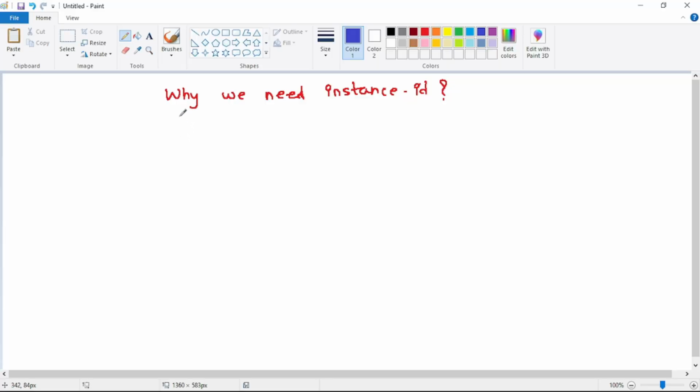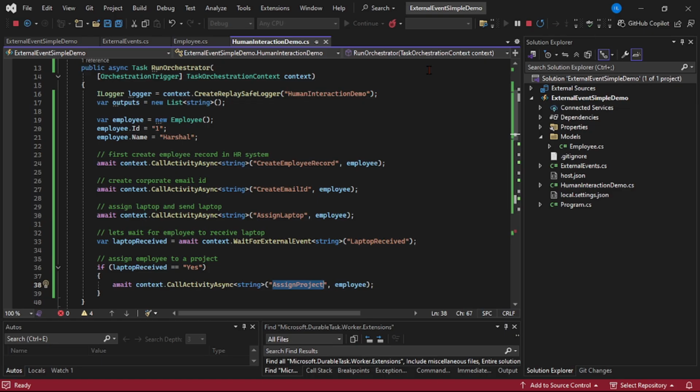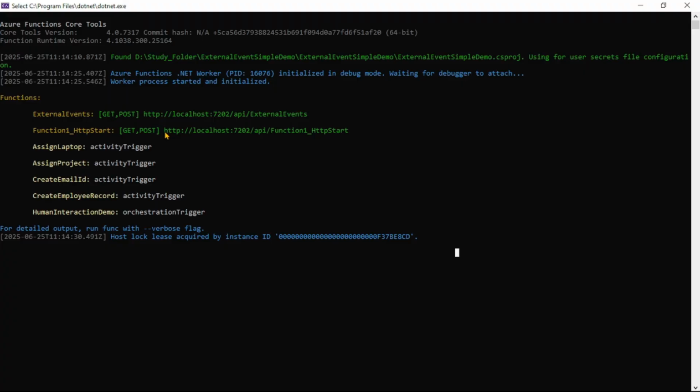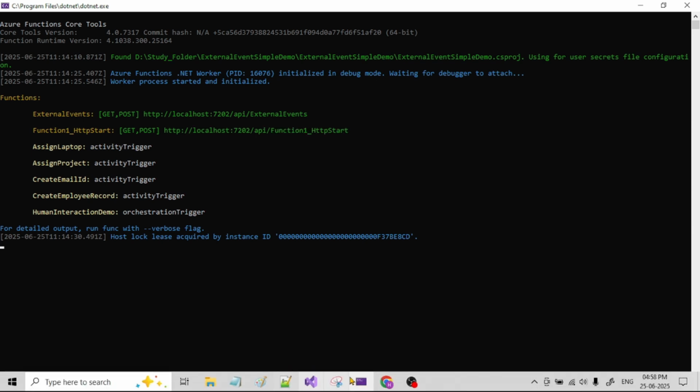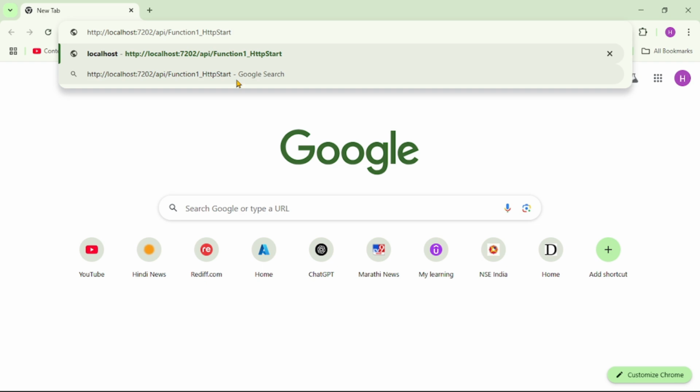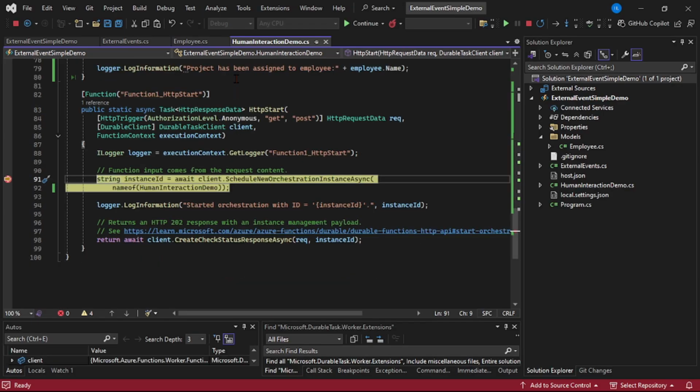And now let's discuss why we may need this instance ID. First thing, of course, we can track the status of our orchestrator. For example, see guys, this code is already running, right? If we hit this API, it will start our orchestrator instance. So let's copy it and let's call it. You can see our debugger has been hit, and now here it will schedule this orchestrator instance. That means it will start this orchestrator instance, right? So I will say continue.